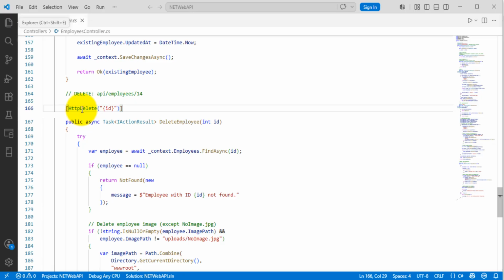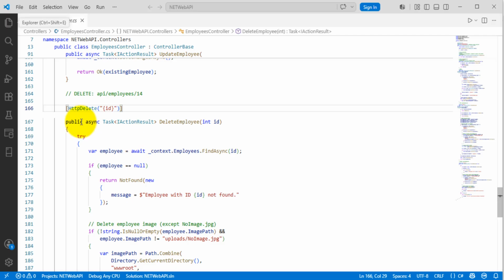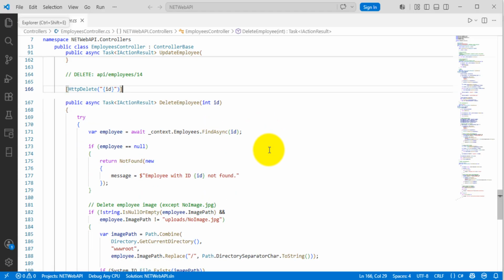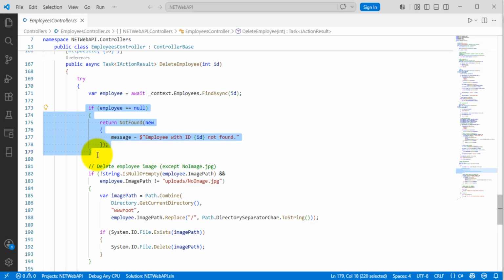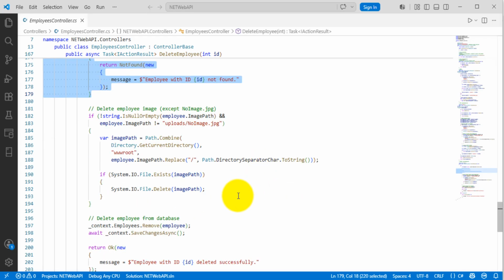So this is the HTTP delete. I need to highlight over it, okay, and then I need to come here, this DeleteEmployee method. This takes int id. I pass the employee id parameter, and there I need to pass this id value. If the employee id is not found, then it will display a message: employee with id not found. And then this delete employee image, except no-image.jpg, I need to delete. For the image I need to write this code.